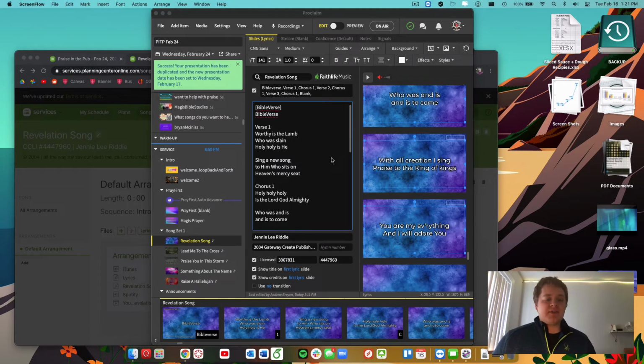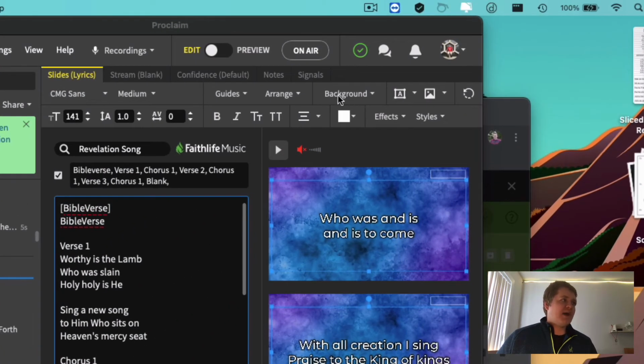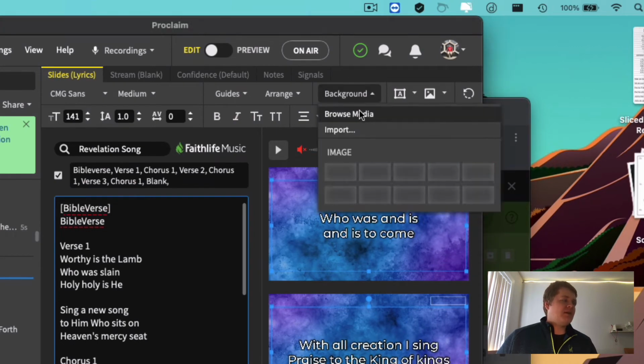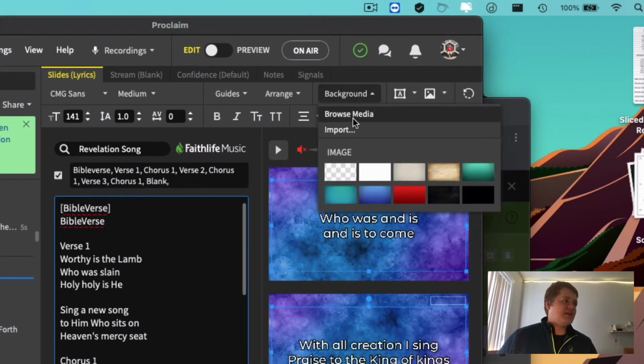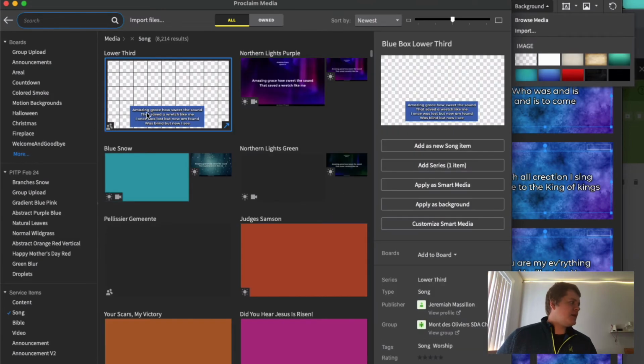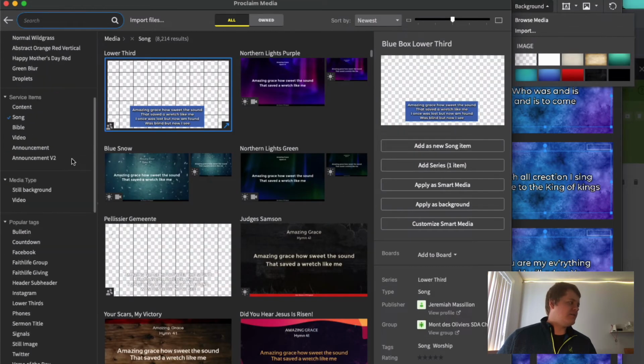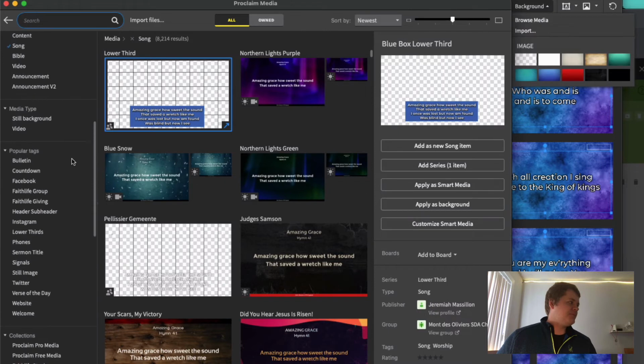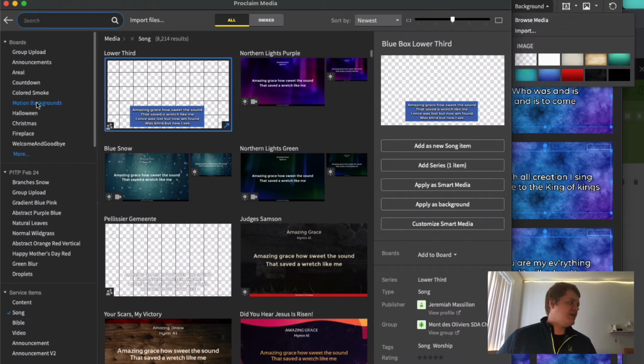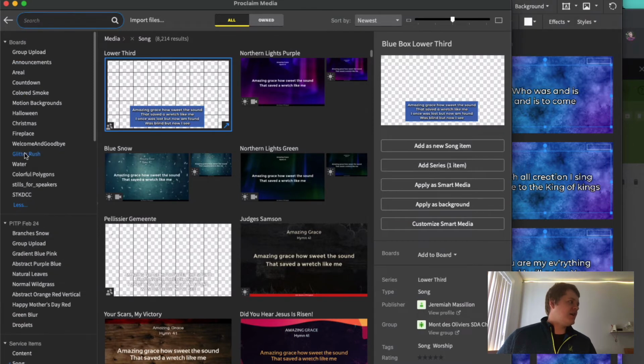So once we have the lyrics all laid out correctly, this is a little bit more of the fun part. We can choose a background that goes with it. There's this background button right here. You can click on that one and go to Browse Media. And then there is a ton of different motion backgrounds, but what you're mostly going to want to use is in these boards up here. They're nice and categorized, and we have licensing for them.